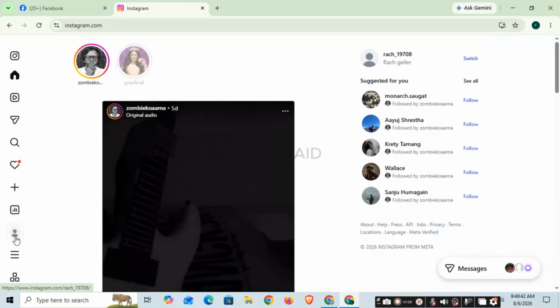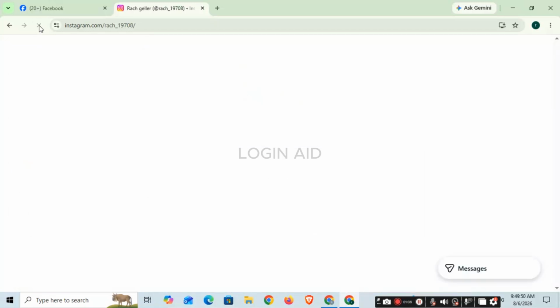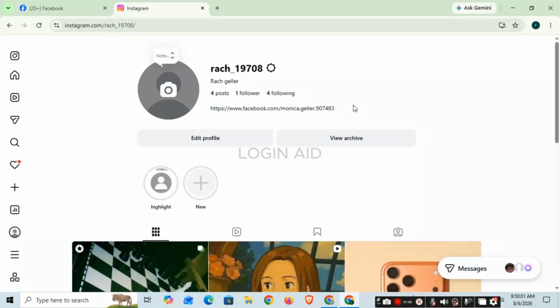You can open your profile. Now on your profile, the bio should be displayed. You can refresh it in order to see it. So like this, you can add link in Instagram bio on Windows. That's it for this video.